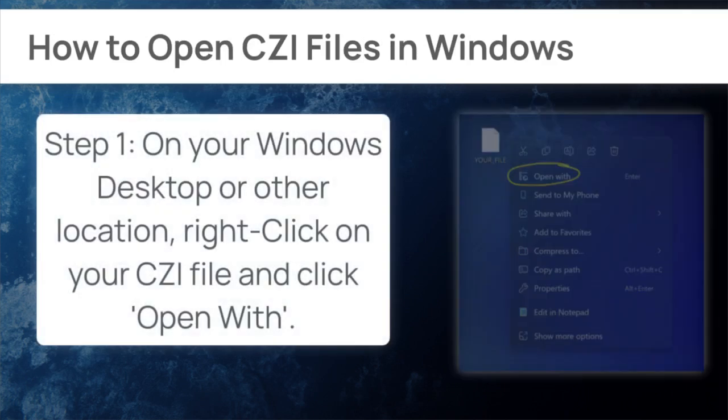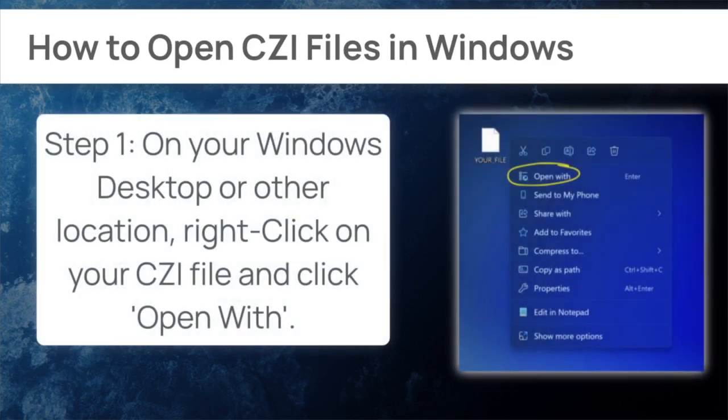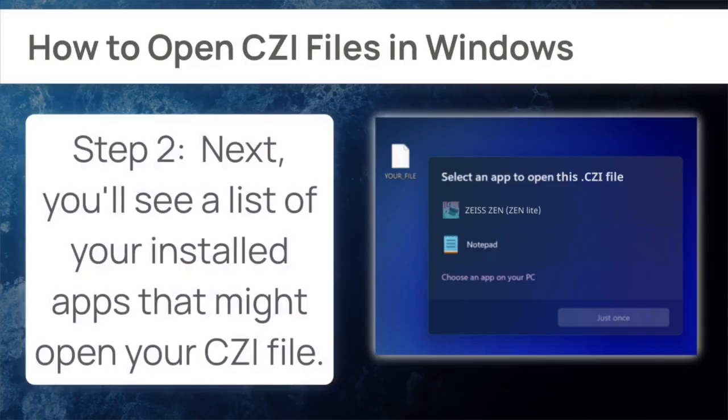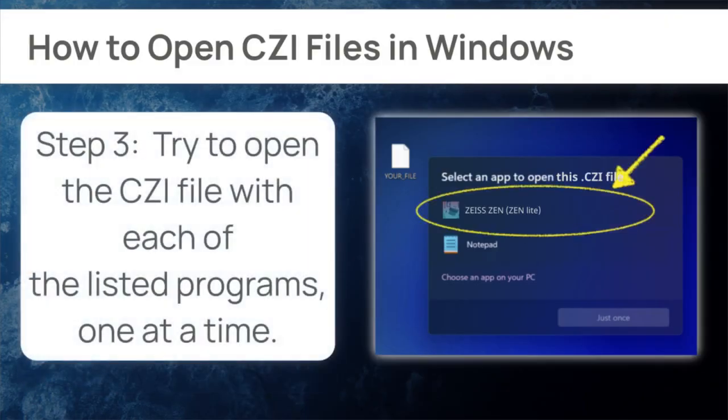Open the menu by right-clicking your CZI file and choosing Open with, then Zen Lite first if it is visible. If not, select another application. Different tools have different strengths with specific formats.